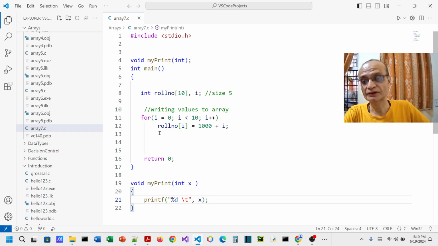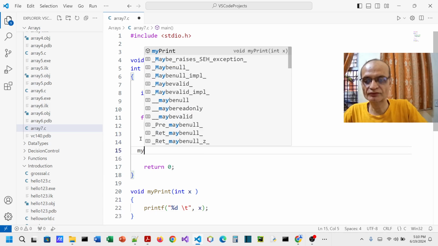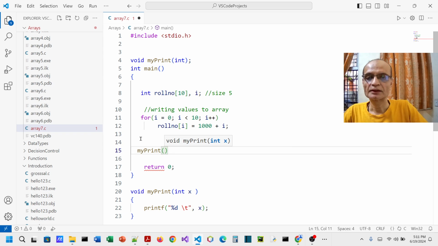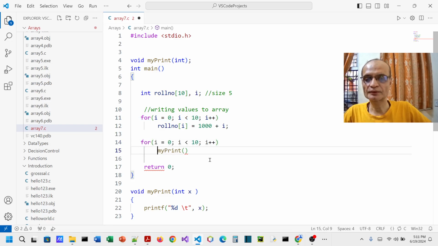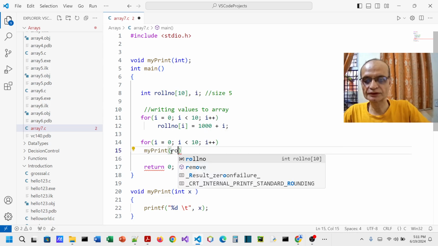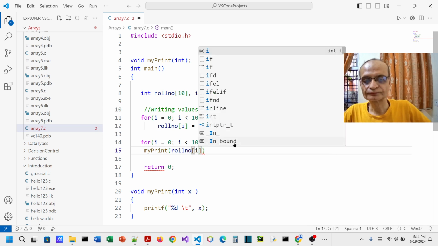Now I need to call this function. So how do I call it? Obviously I will call this function from main, and here I need to pass each and every element. Why? Because I still do not know how to make my array completely available to a function. That is the next thing, and that's why we need to learn it. But before that, how do I pass each and every element? For that I will obviously use this loop. In the loop I'm going to call this myPrint function, and into this function I'm going to pass each and every element. So I will use roll number of i.